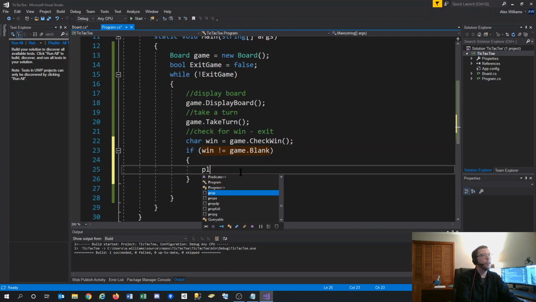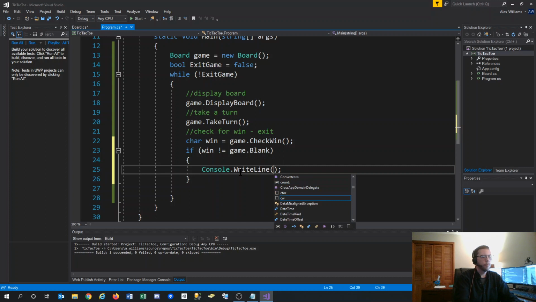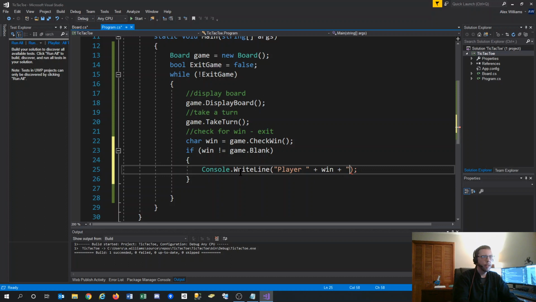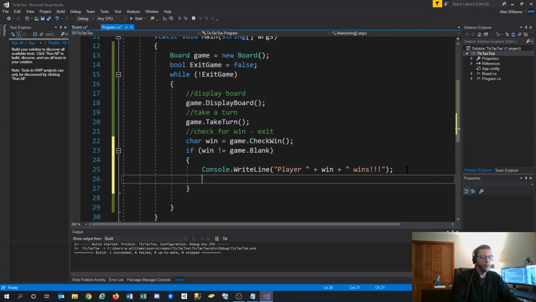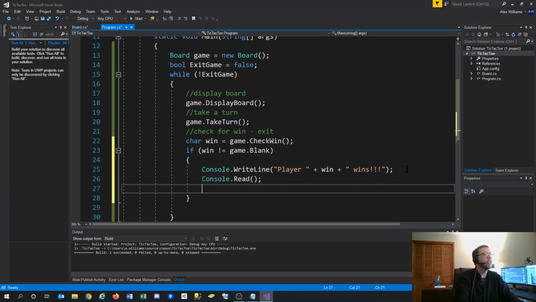And I could say player console.writeLine player, and we say win. That's the character for the player. Wins. Yay. And then, of course, we want to do like a console.readLine, just so we give the player a minute to enjoy their win. Or read, doesn't really matter. And then we just say exit game equals true.